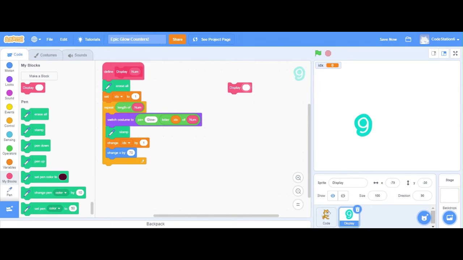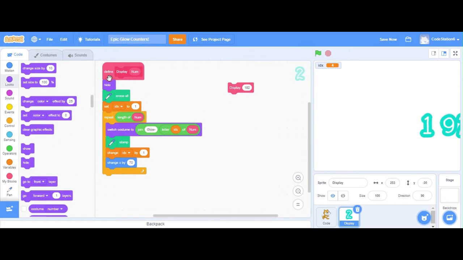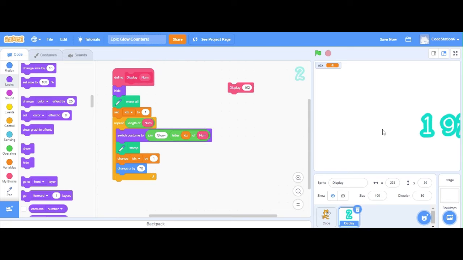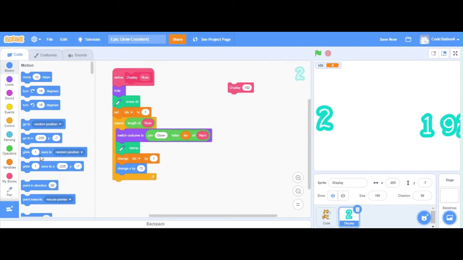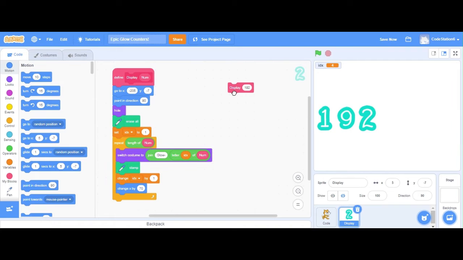Now let's test it. Let's try 192. And one predicament we seem to run into is we need to start at a set position, and we also need to start at the far left of our screen. So you can run a go to the left of the screen, point direction 90, and hide block. And it works no matter what number you set it to now.